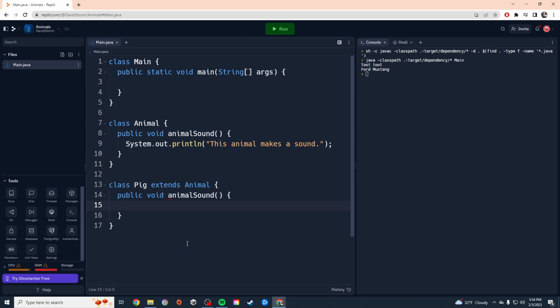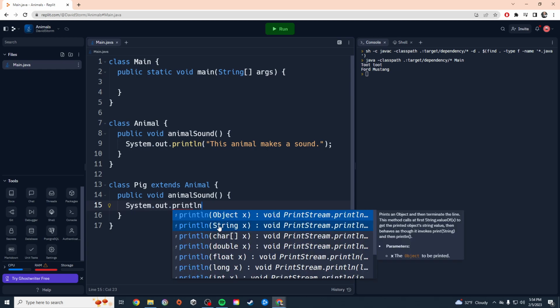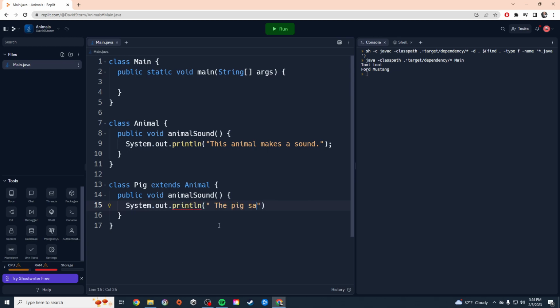Now, you might be thinking, wait a second. If we're extending this Animal class, then it already has an animalSound. Isn't this going to cause issues? No, because this is a very specific version of the animalSound method. This is what polymorphism means. There are many forms to this one variable or this one method. You can create a method in many different forms based on the class that it's in. So in this specific animalSound, it would be System.out.println("The pig says oink, oink"), right?